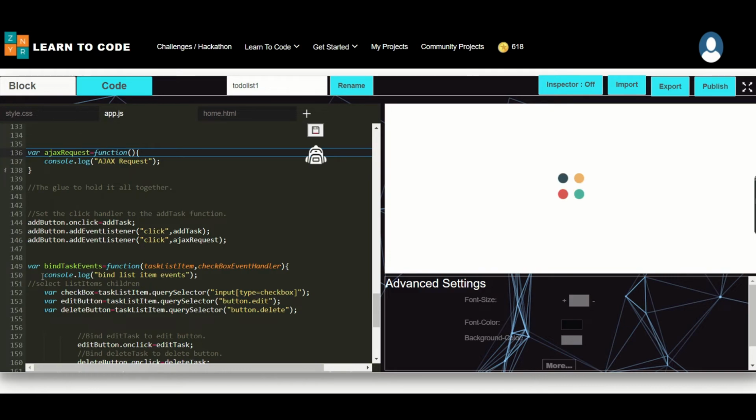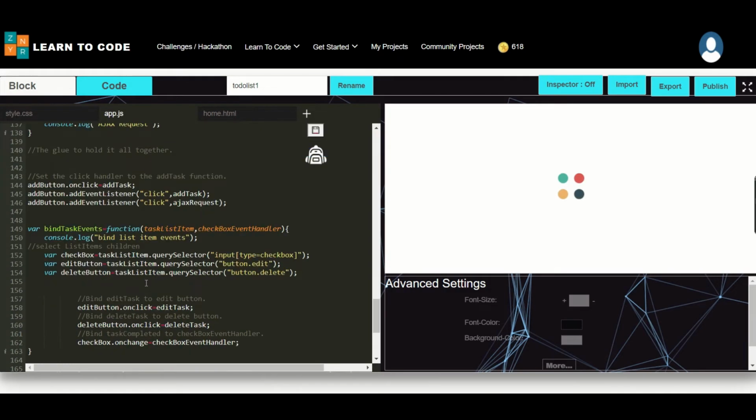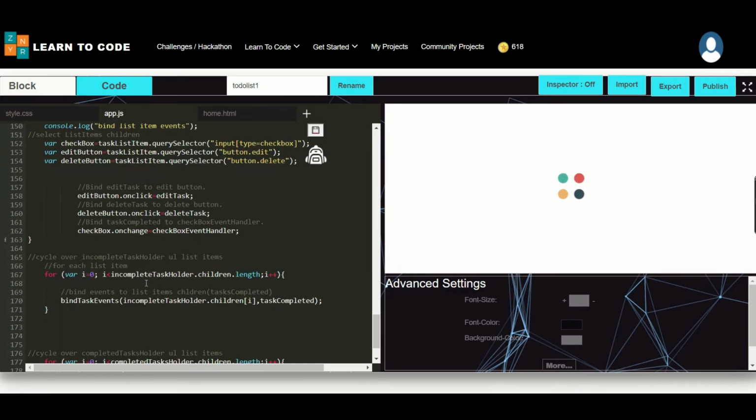So next I'm going to process a variable of bind task event, where under the function of task list item and checkbox event handler, it should show my output as console, that is bind the list item's events. So next we need to process the list items for the children. For this, I'm making my checkbox equivalent to task list item, which should select from the query selector of input type checkbox, and edit button of task list item of query selector of button edit. So next I'm going to process a variable delete button of task list item dot query selector.